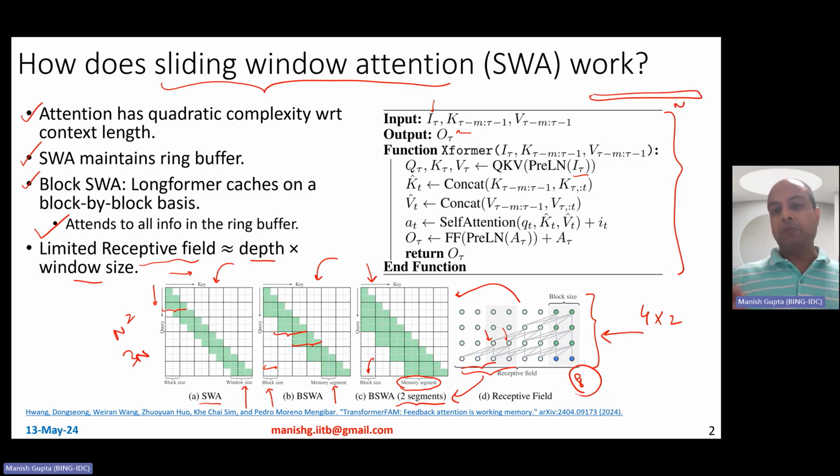and O is an output which is to be generated using an autoregressive kind of a transformer. Now let tau be the current block. So if you're using BWSA, you have a current block where the current query lies. So essentially, let tau be the current block, and M be the memory segment hyperparameter. So which basically means if I'm using M as the memory segment size, then I'm using the past M blocks plus the current block, right? So that's that.